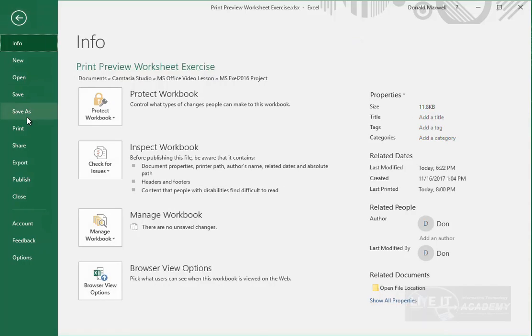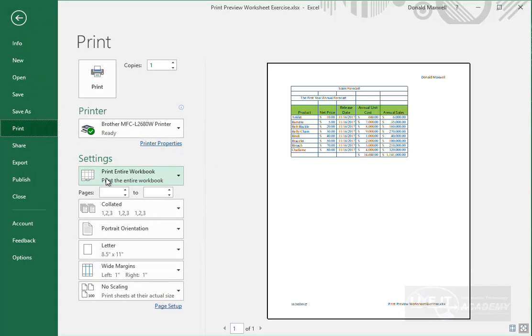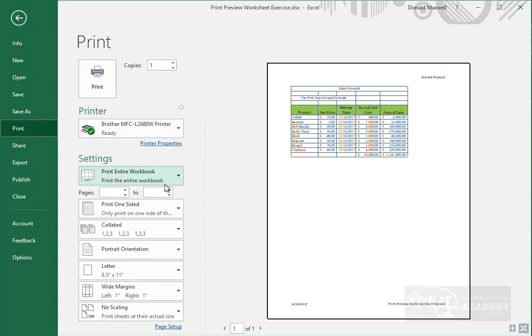All right, let's go back to print. Right, so that's when you're saying print entire workbook, right? And you'll see down here, if you have multiple pages, page 1 of however many pages that you have, right? So pay attention to this, because if you have sheets that aren't supposed to be printed, this is a good clue to show you that.